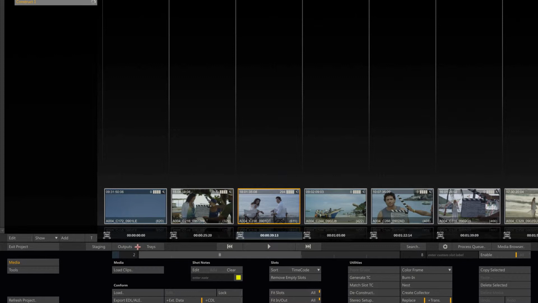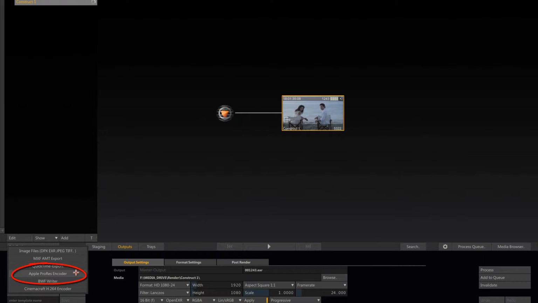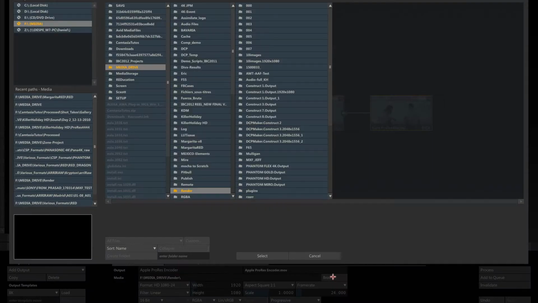Easy. Next, I go back to the construct, navigate to the output menu, and here I have my default output node. I'm going to select it and just add a new output here on the left and select Apple ProRes encoder. So my output settings are about the destination and naming of the files. I can select a destination. So I'm going to put this in media drive, render, and create a new folder.